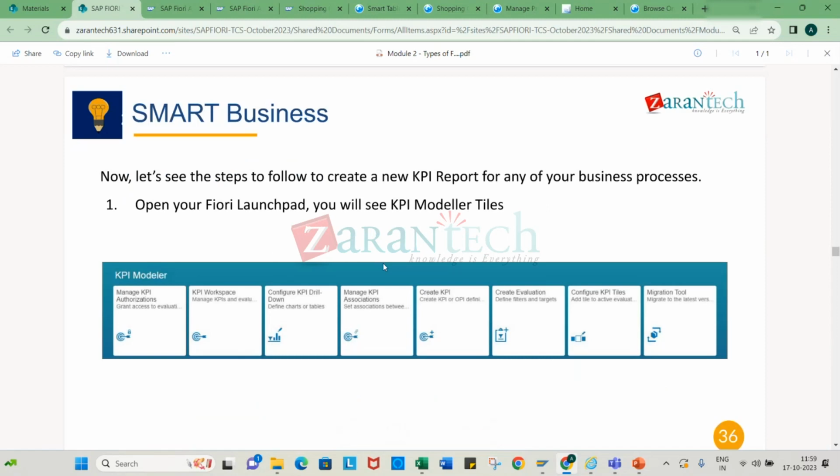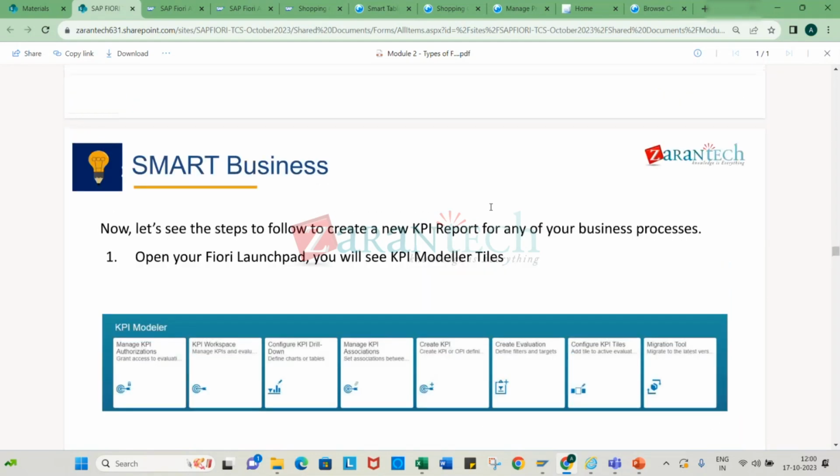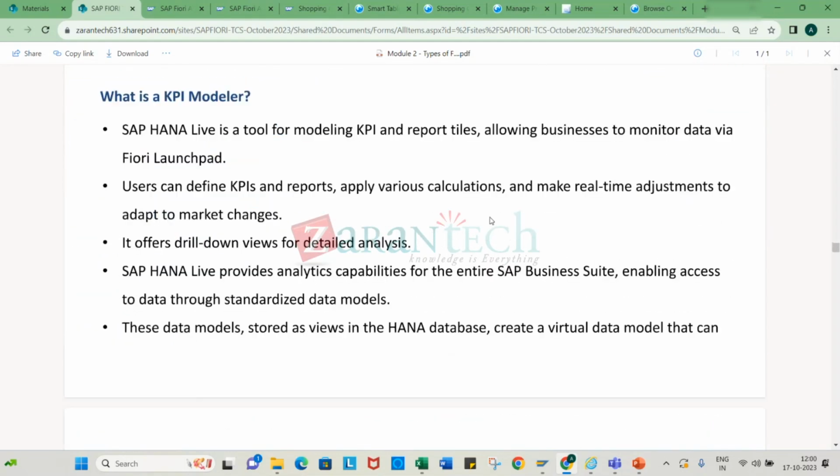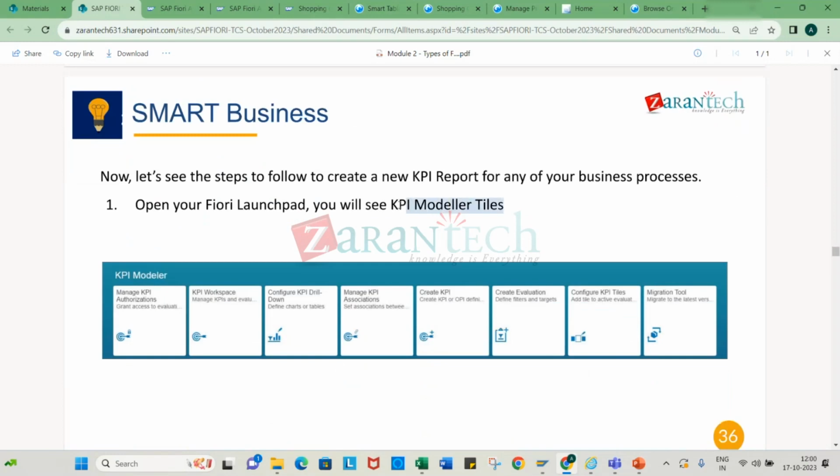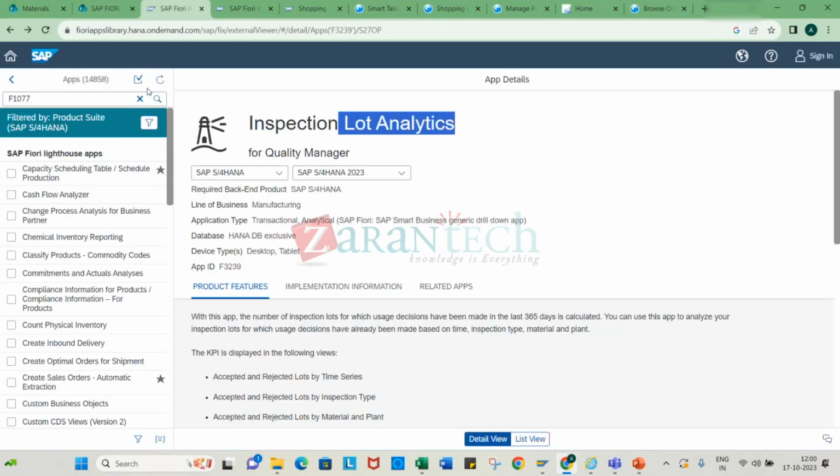This may not be available, but it might be if you have access to the Launchpad. Probably give it a try, and search for the app KPI Modeler. If they are using SAP Business Smart Application, then there must be a KPI Modeler tile available, and you can go through all this information and check what features are available.